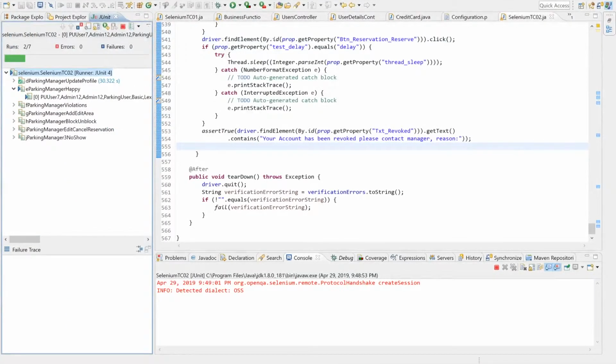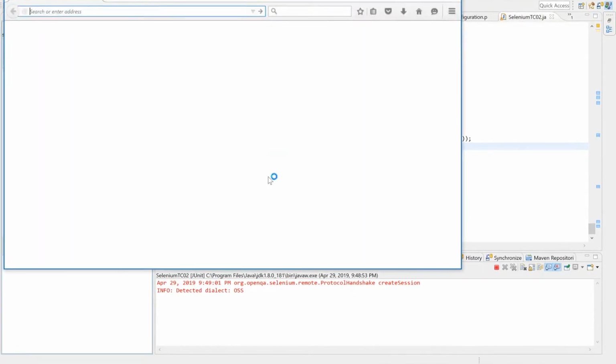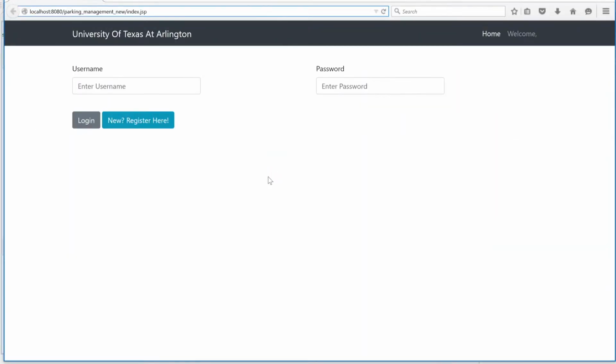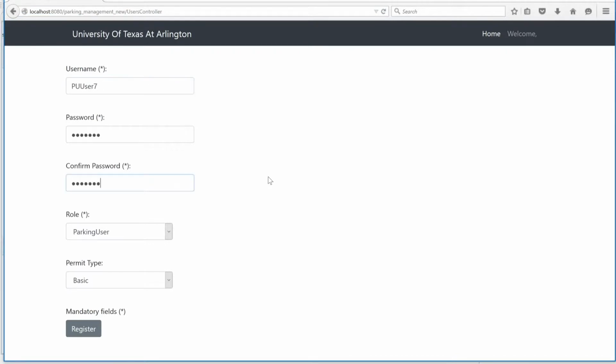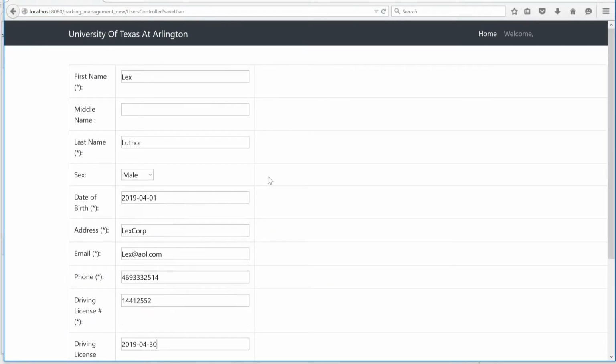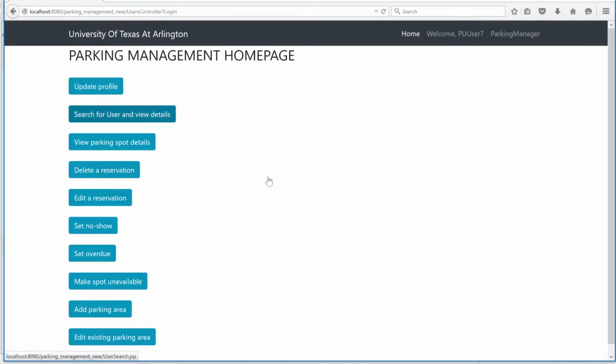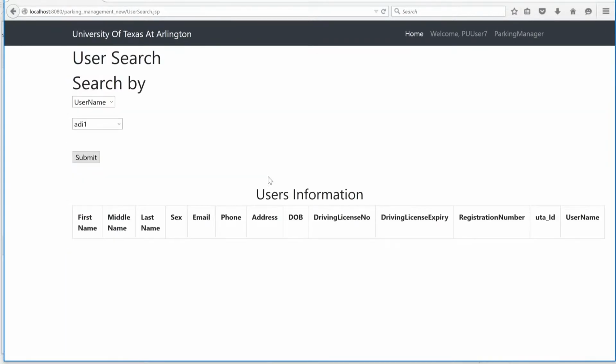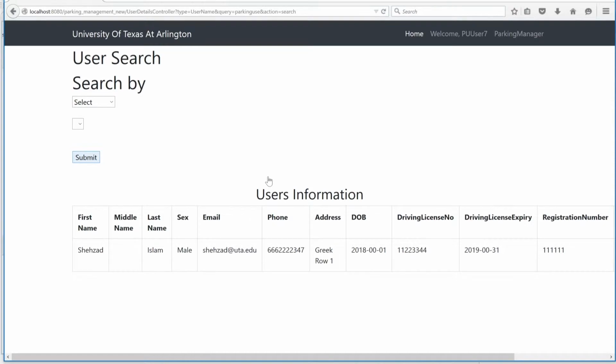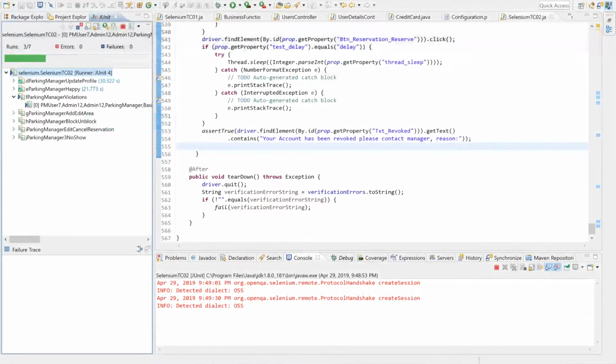The second scenario is that the parking manager will view details of a user. Once again, we will register the parking manager, and after he registers, he will search for a user and view his details. So he selects the parking user and he gets all the information of that user.